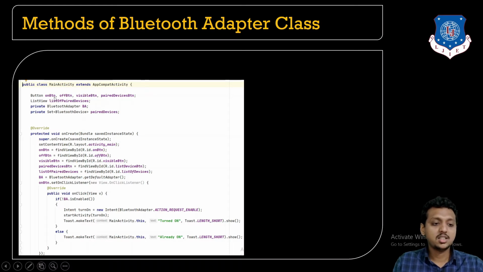Here this is my MainActivity.java file, where I took the on button, off button, visible button, paired devices button and list view, and one BluetoothAdapter object. The second one is a BluetoothDevice set. Inside the onCreate method I map my Java objects with the XML objects. Then the BluetoothAdapter object you can create like BluetoothAdapter.getDefaultAdapter. Then in setOnClickListener we write like this: public void onClick, if Bluetooth is not enabled you turn it on, else you show that it's already on.